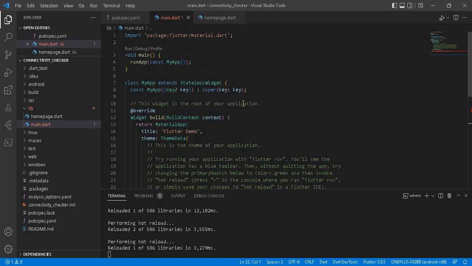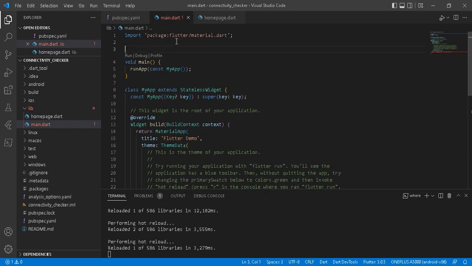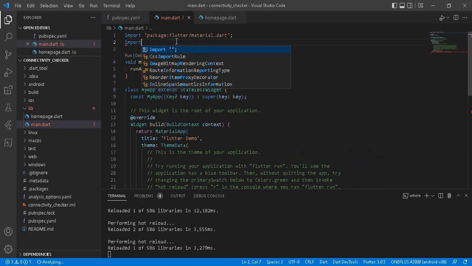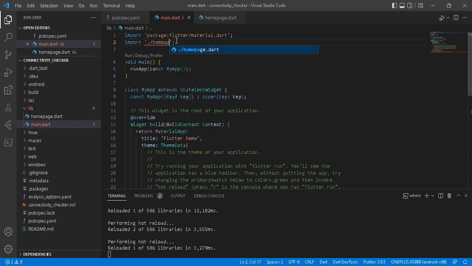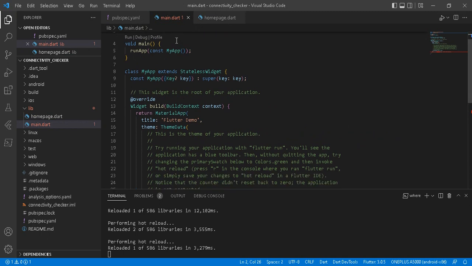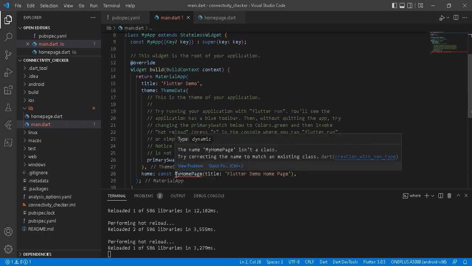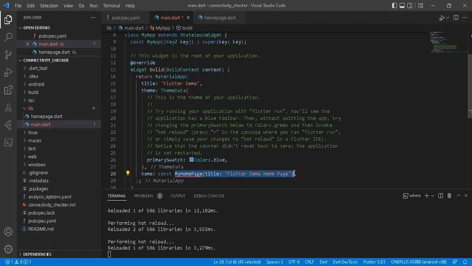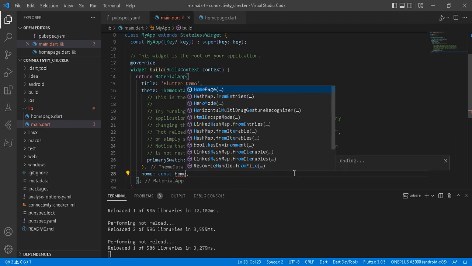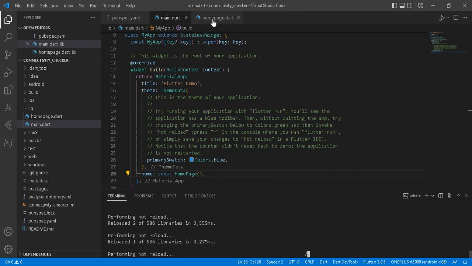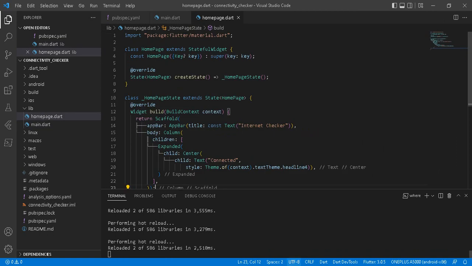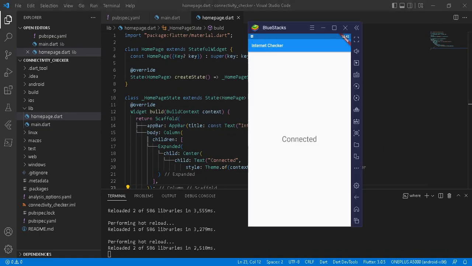and then import our homepage in the main.dart file, homepage.dart, and remove this, and our home would be HomePage. And we reload it. We shall have Internet Checker in the app bar, Internet Checker and Connected here.